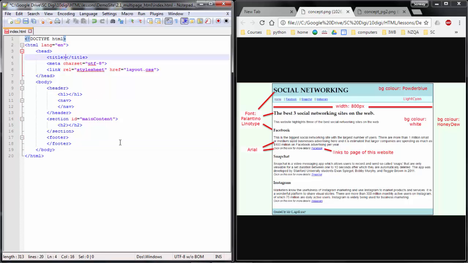First is the title tag. Now this is an important tag for search engines. They use the data in here to enable their searching. No more than 60 characters, and it must describe the page. Each page should have its own unique title. So let's go for one of the 3 best networking sites on the web. That'll be good. Then going down, we don't have to worry about the style sheet at this stage.